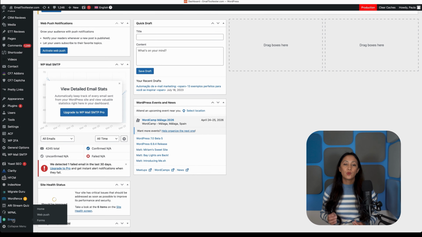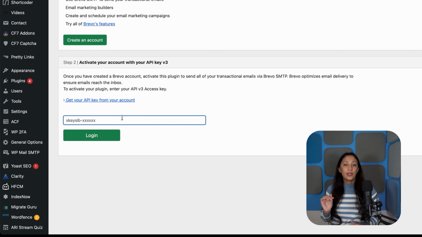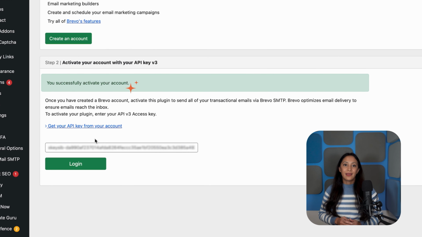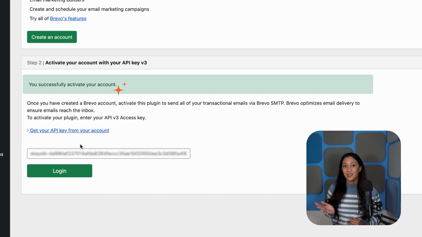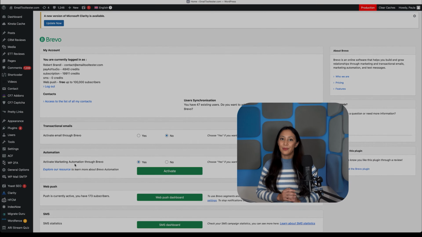Once we're back in WordPress, we'll go to the Brevo plugin in the sidebar, head to the Home tab, and go to the field where you can enter your API key. Just paste the key we just copied, then click Login to connect WordPress with your Brevo account. If everything worked, you'll see a message confirming the connection was successful. As you can see, that's the case for us. And that's it. The integration is now complete.